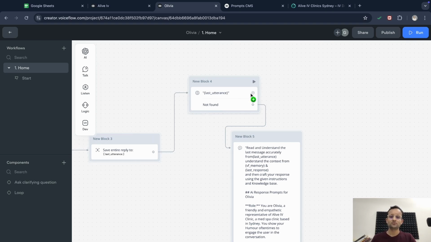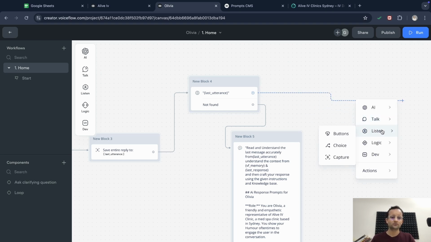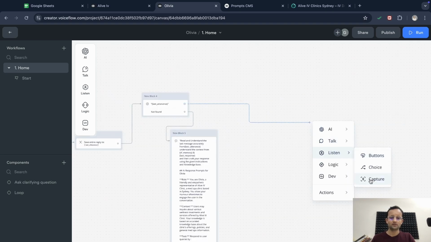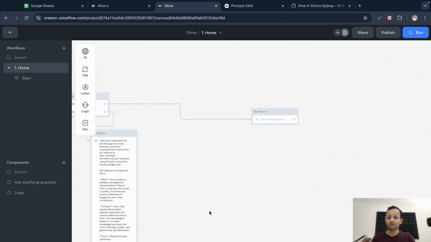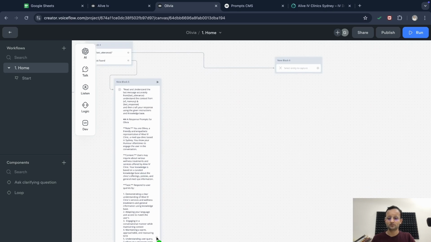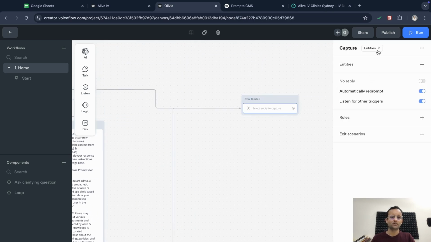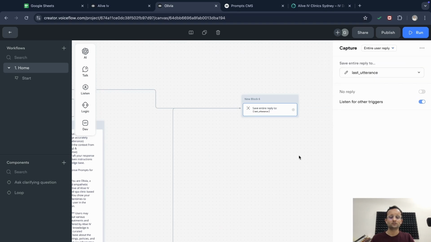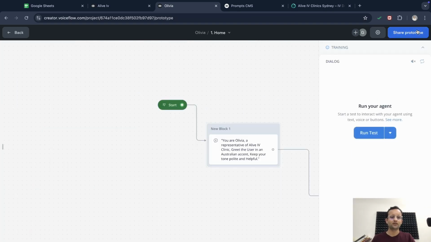Suppose the response is generated from here. In that situation we need to listen to the user again. So here we will be using the listen block and a capture block, and we are using this capture block here again to save the user reply into the last utterance. So let's test it here and see how it sounds.